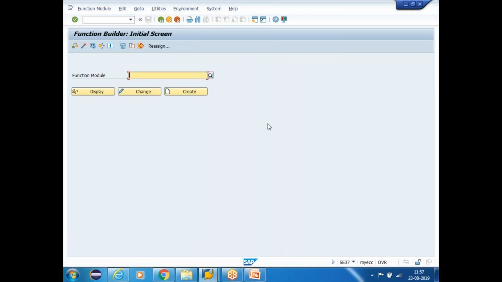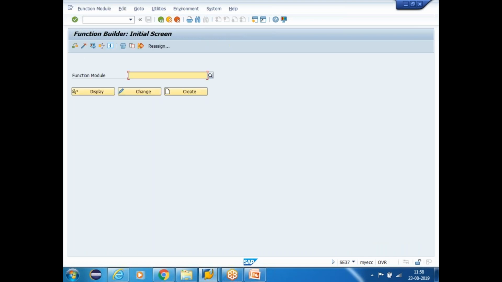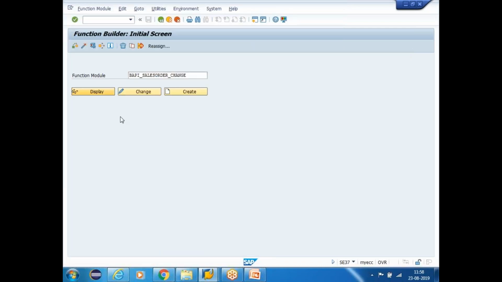This is my BAPI. Oh, you don't know the BAPIs, right? Okay, sorry. Think of this as a function module. With this function module, I am going to change the sales order. I'm going to use the parameters here.